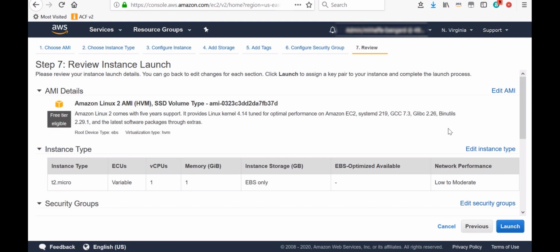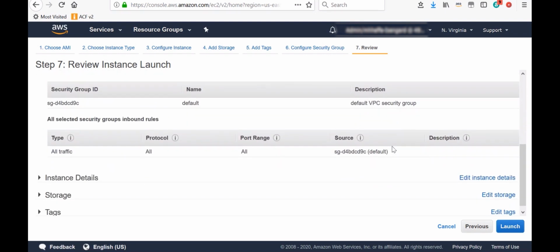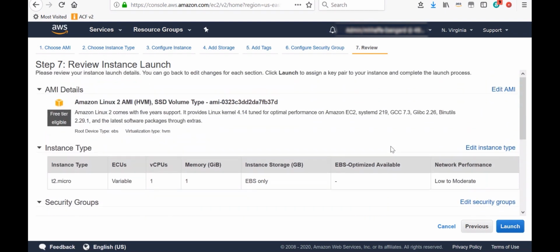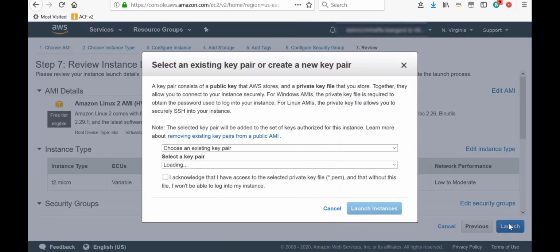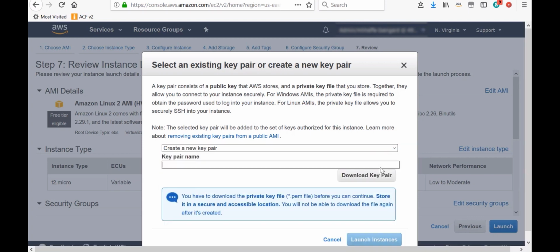So I'm all set. I can go ahead and review as everything is configured, make edits and changes, and then I can click launch. When I go to launch, it requests that I set up an existing key pair or create a new key pair. So this is the public key that AWS stores and the private key that I store to gain access to my instance. In this case, I'm going to create a new key pair.